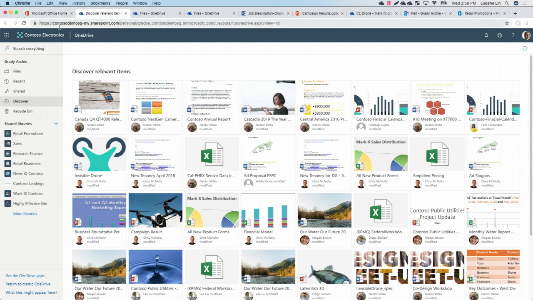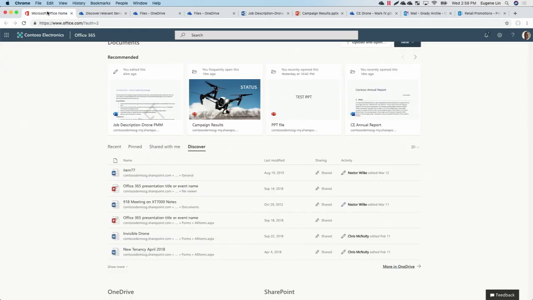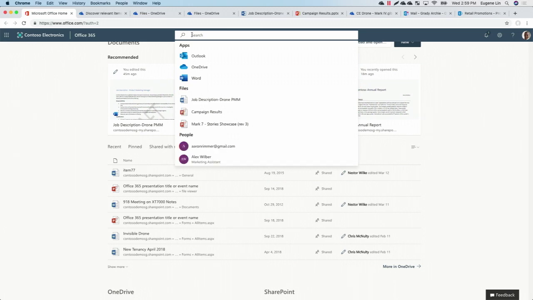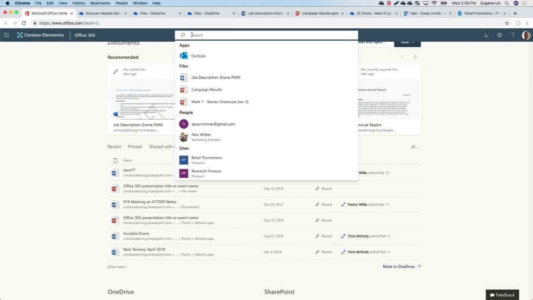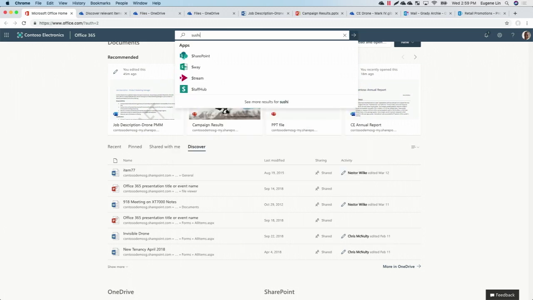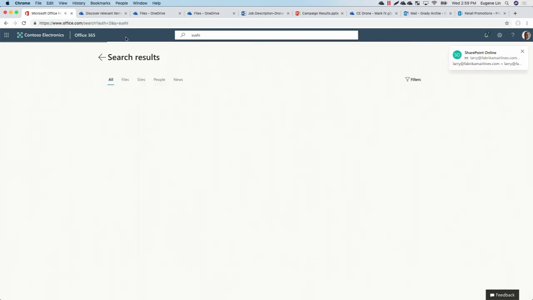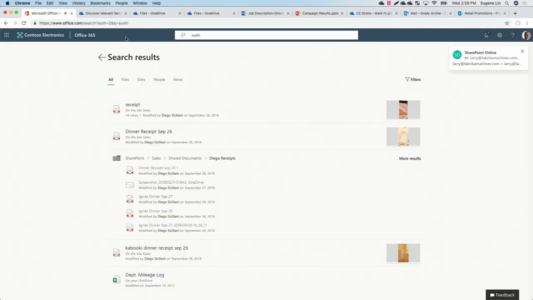So that's how we've made it easy to just find things that you might need by predicting what you need. But there are other cases when you want to explicitly search for something. Back in Orlando, when we did Ignite before, I went to dinner, and there was a receipt that I forgot to turn in an expense report for. And so it was something about sushi, but I don't remember the name of the restaurant or anything like that. And so I'm going to go ahead and search for sushi.